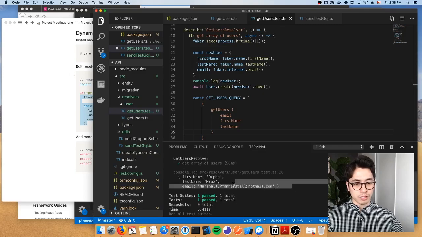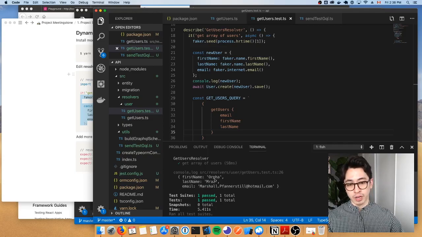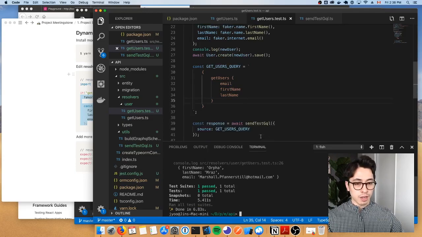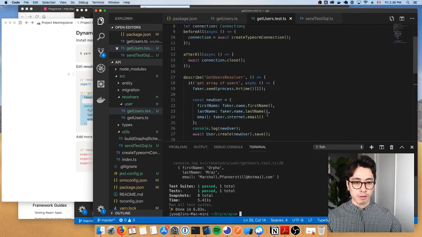Very cool. So this is the data, or the values that Faker created. Very interesting. And all of our tests are passing. Very cool.